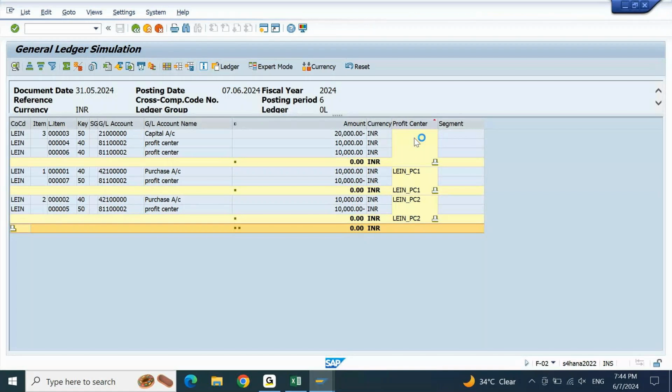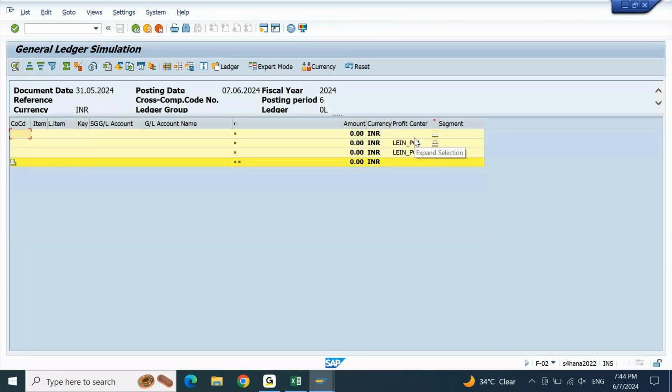Now when there is no PC, there is no accounting entry. This is the basic point which we understood on day 1. No profit center, no accounting document in SAP. Same thing is happening. System is throwing an error message: balancing field profit center not filled up. Though you have given entry correctly, still you are not able to split the entry because there is a blank profit center.